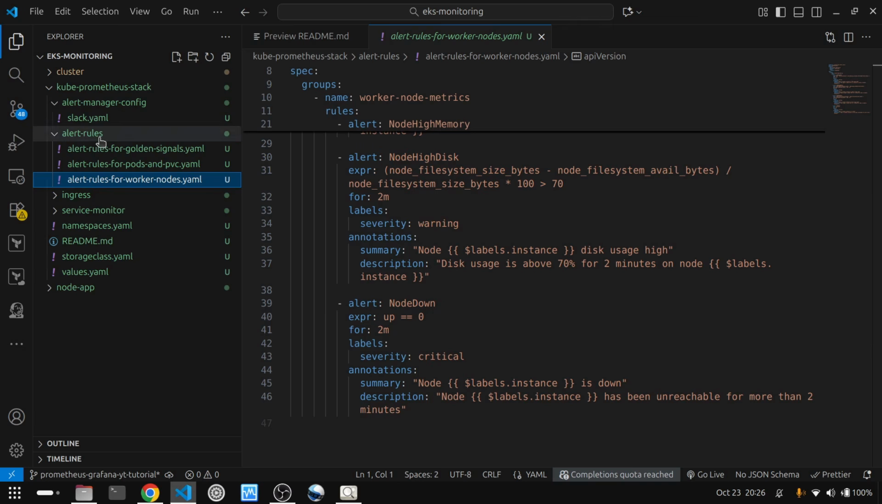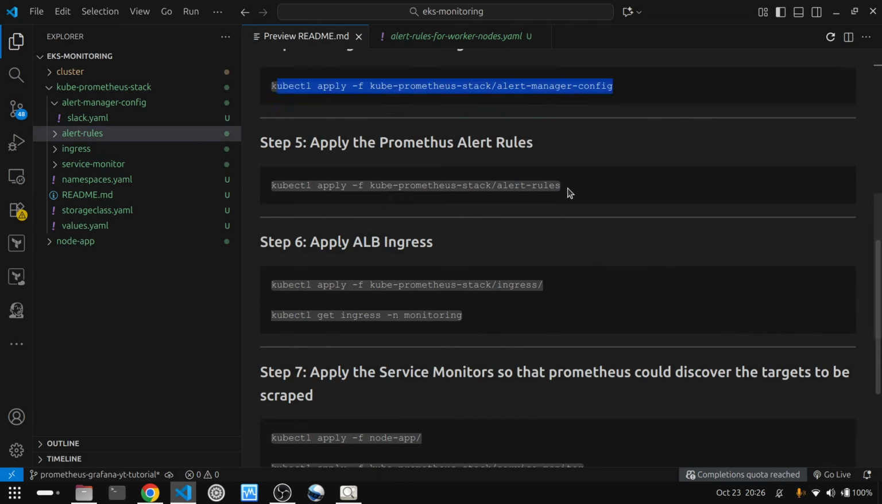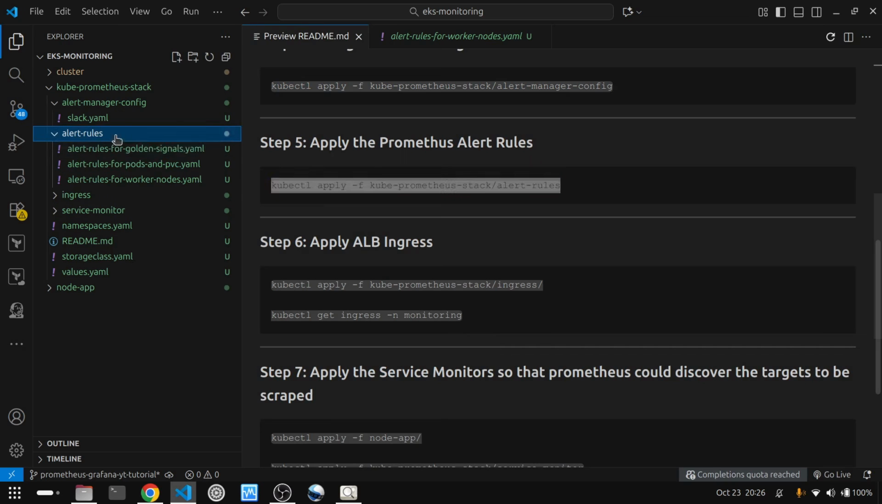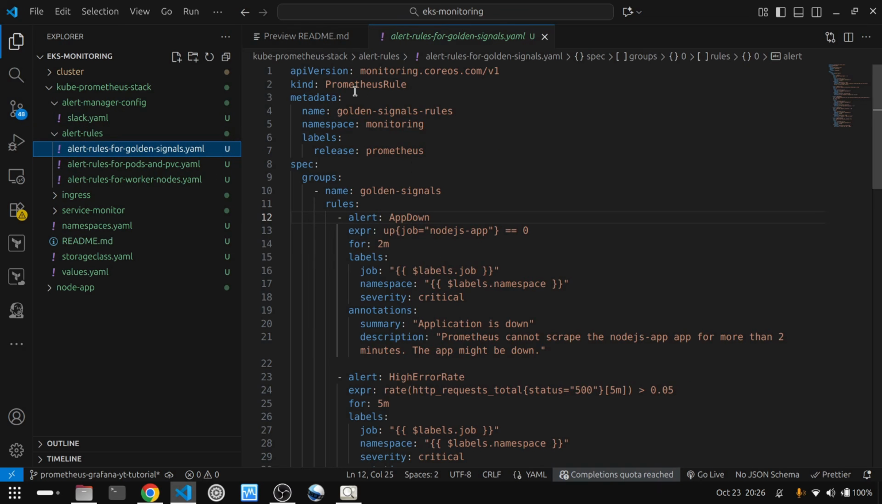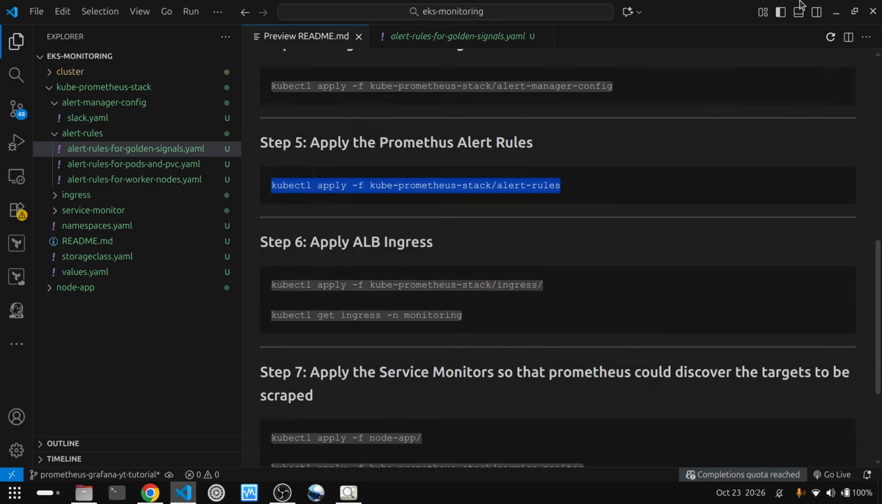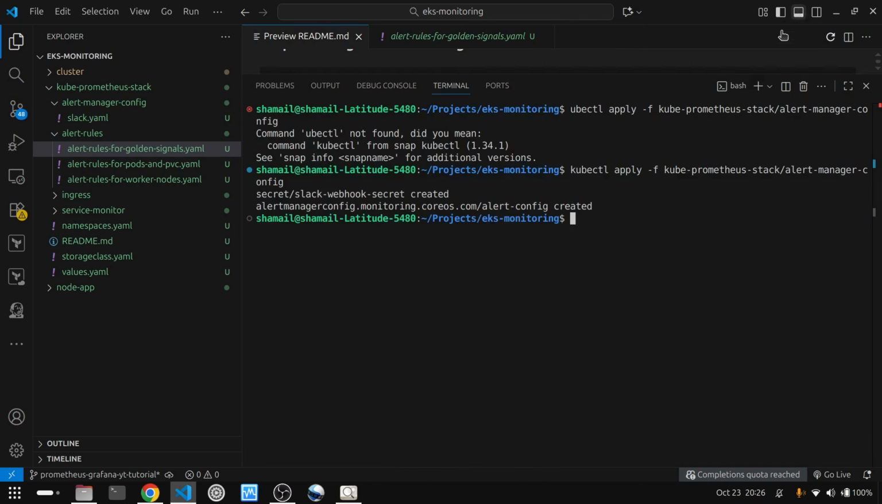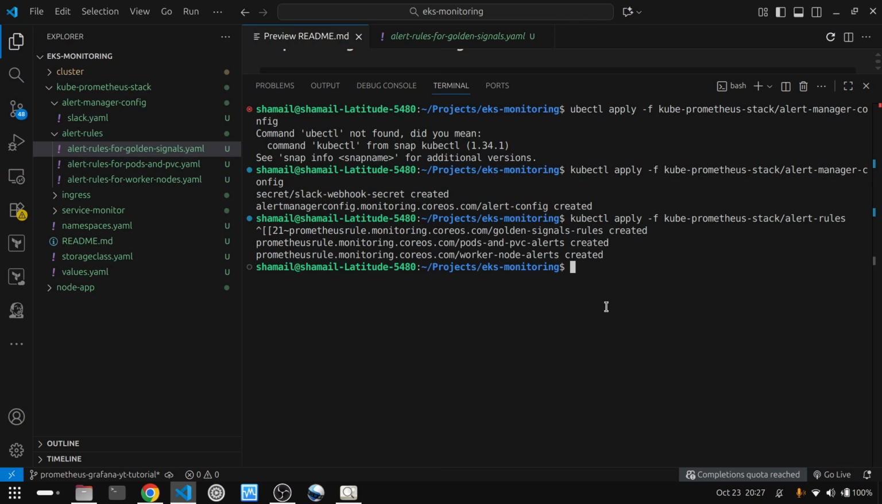So these are some of the rules, and I'm going to apply these rules. Just copy. Again, one thing which I forgot to mention, I'm making use of this PrometheusRule, which is a CRD provided by the Prometheus stack which we are using. So it will take some time. Now we have the rules created.